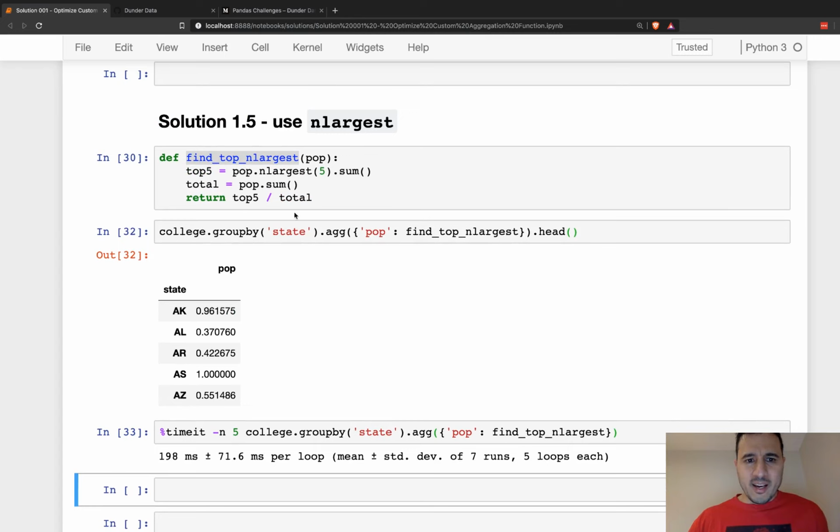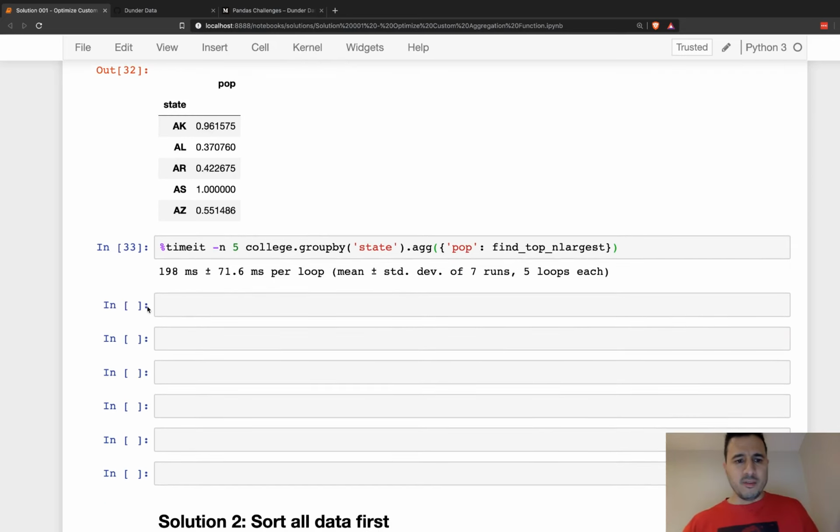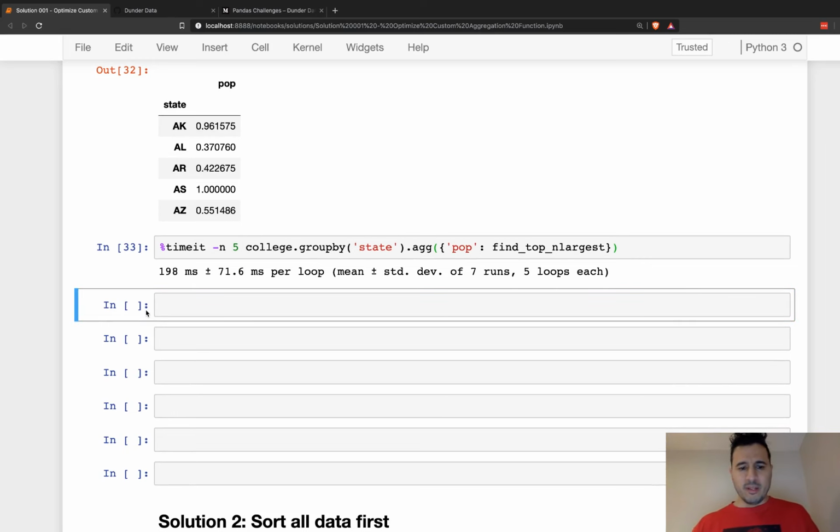But I like nlargest. It's very clear what's happening, and there's only a small amount of code here. So sort values and then taking the head is a little bit much. A lot of typing, and this is definitely more expressive. So I like that solution actually better for readability.